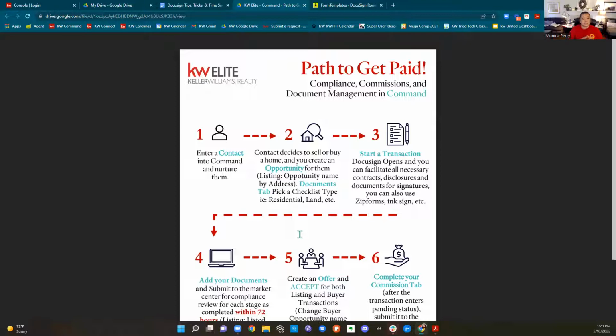Once that contact is ready to sell or buy, we are going to then create an opportunity for them in Command, AKA a transaction, okay? Then we're going to go to our Documents tab, pick a checklist type, and then start the transaction in Docusign.